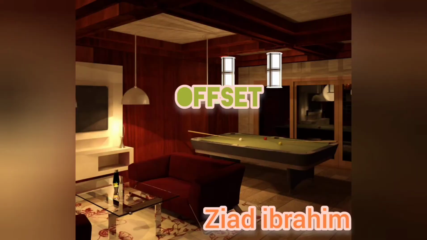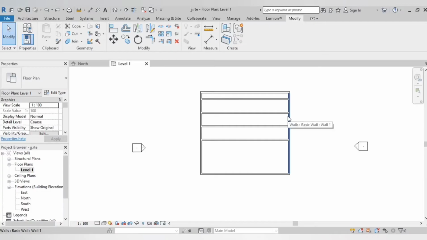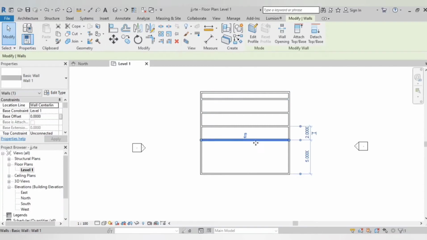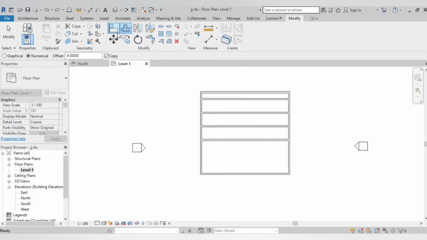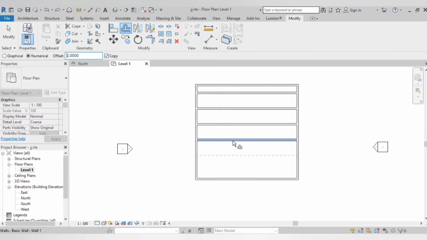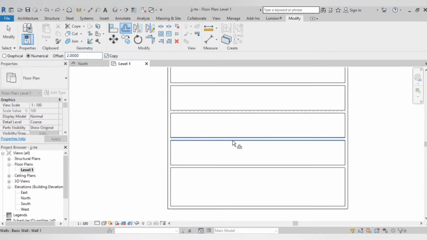Offset. You start by selecting the wall, then press offset. Then write here the distance you want to offset. Then click. Here you control the offset by clicking at the inner or the outer edge of the wall, like this.